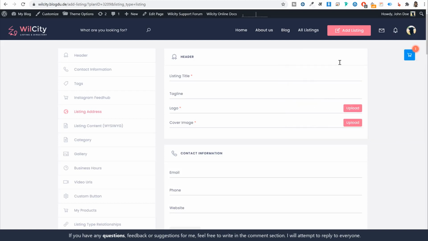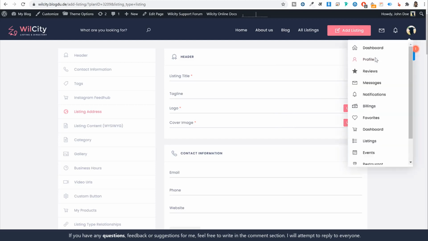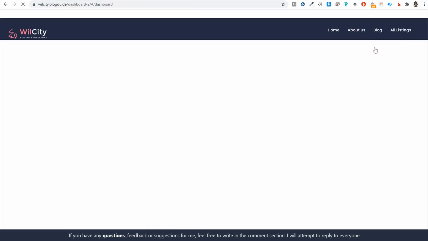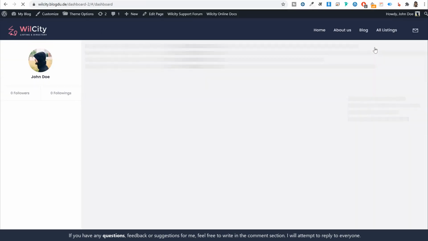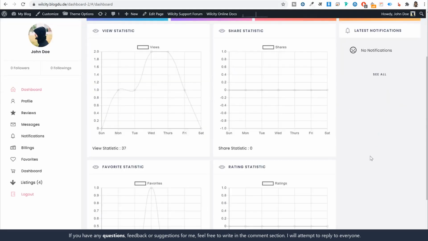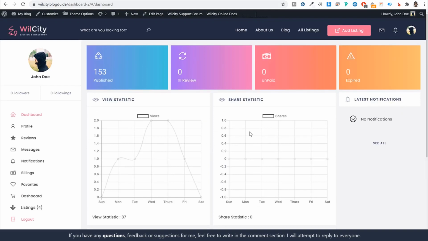Now we also have a front end dashboard. If you click on this avatar again, you'll see the first option is your dashboard. We have a few more options, but if you click on the dashboard option, you will see we have a front end dashboard for all our users. And this is how your dashboard will look, with all the different graphs and charts that you have over here.